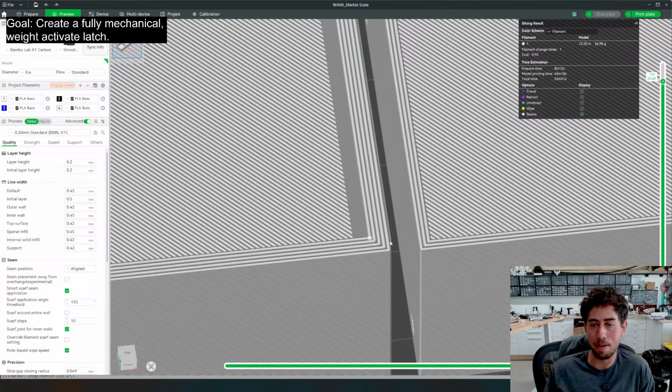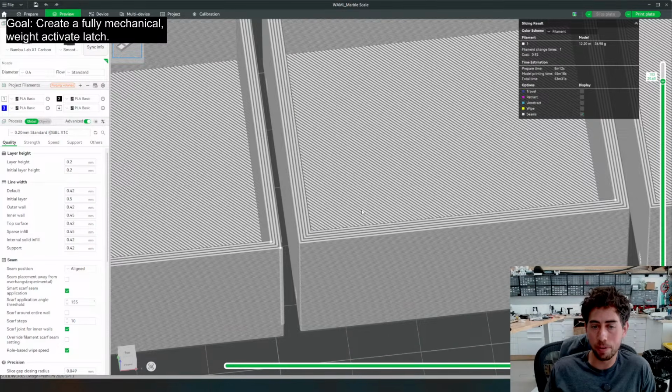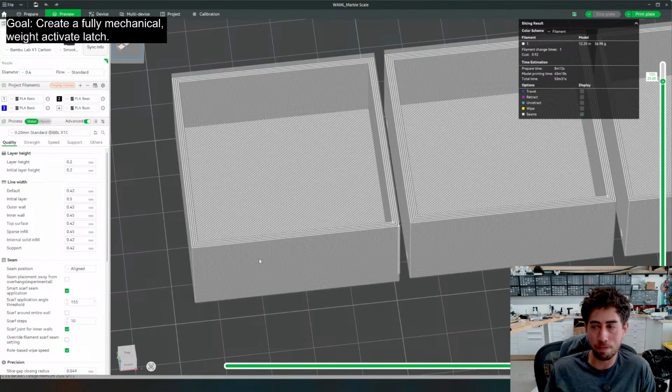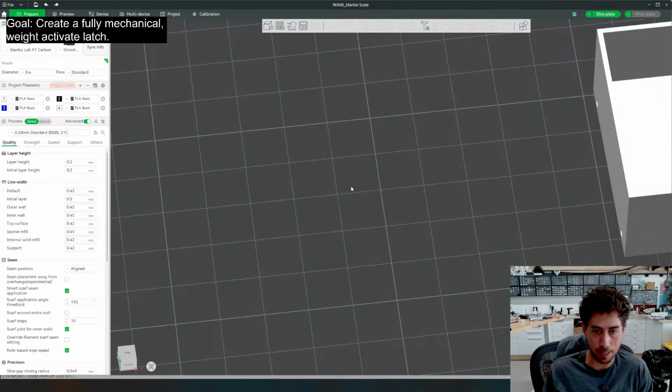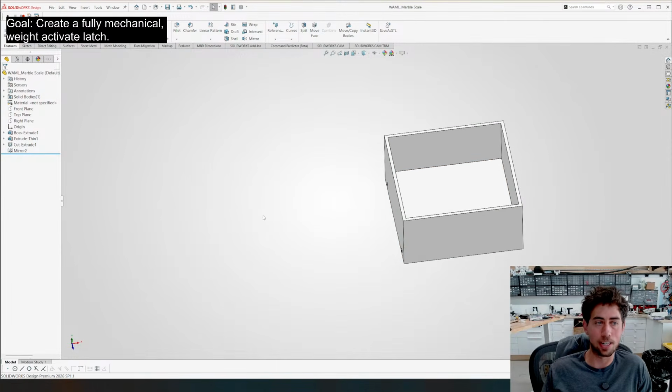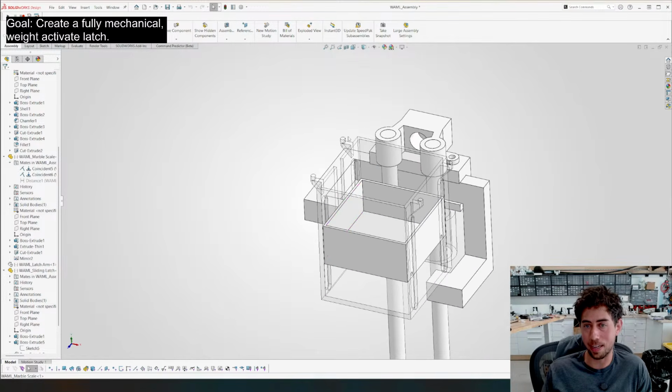It used to not put this clean layer on the inside. Honestly, 3 layer lines is probably enough for this. So I'm going to switch that to 1.2 and leave it because we're making a prototype here and I don't want to waste a lot of plastic. And I want this to print fast. And so that's going to be pretty good.